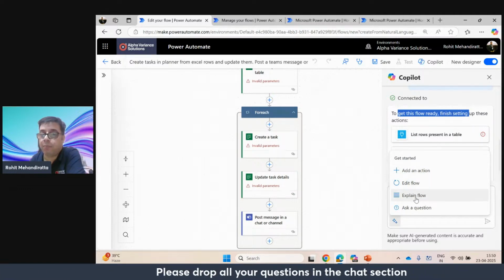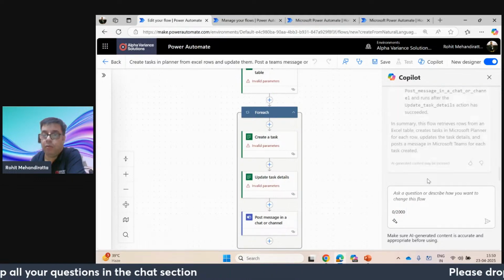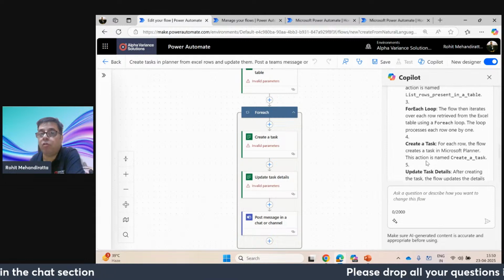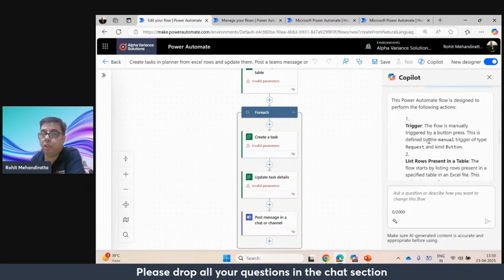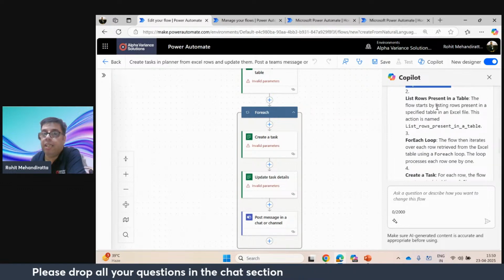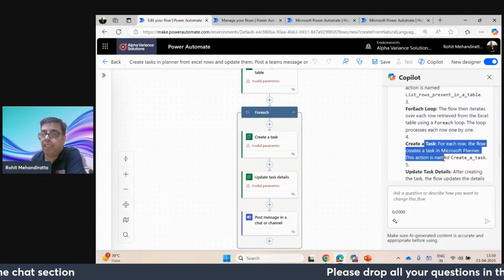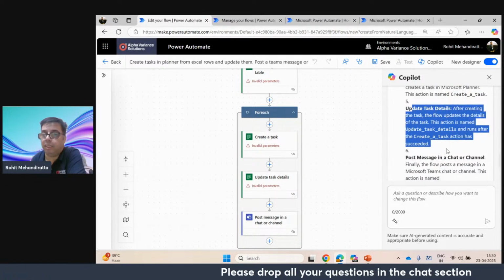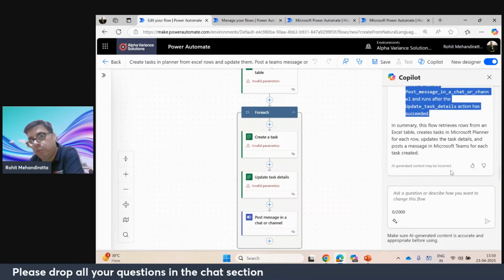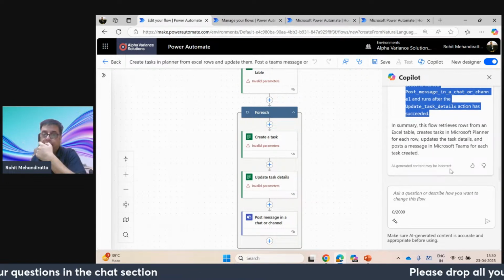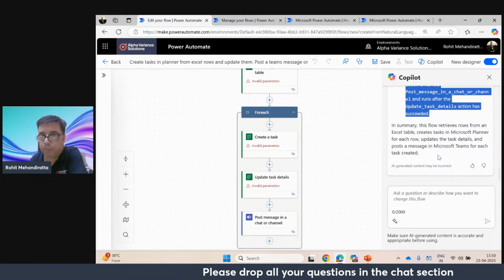The first one is explain flow. Once I click on explain flow, it will explain the complete flow for me. So you can see it is telling me what this Power Automate flow is doing. The flow is getting manually triggered. It is listing the rows present in the table. Then for each loop, it is creating a task and updating the task as well. And then posting the message in a chat or a channel of a Teams message. So you can see that in this way it has given me what exactly this whole flow is doing for me.